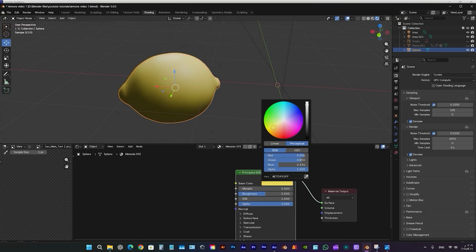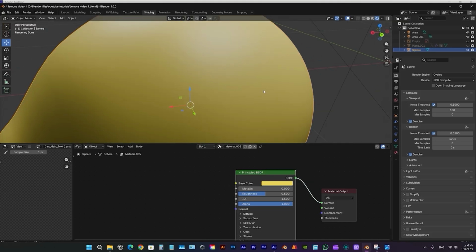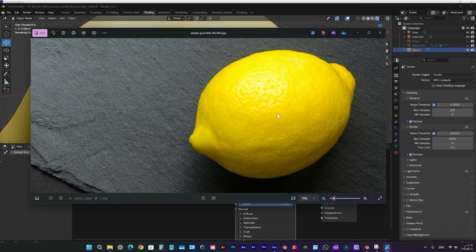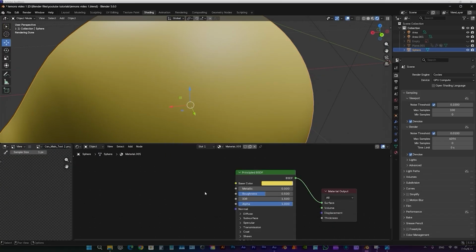So, we've set up its yellow color, but when we zoom in, it looks completely smooth. It lacks that distinct lemon texture. Let me show you a reference image. In an image like this, when we look closely, there is a visible, bumpy lemon texture. We want to recreate this look. We will add a few modifiers here.